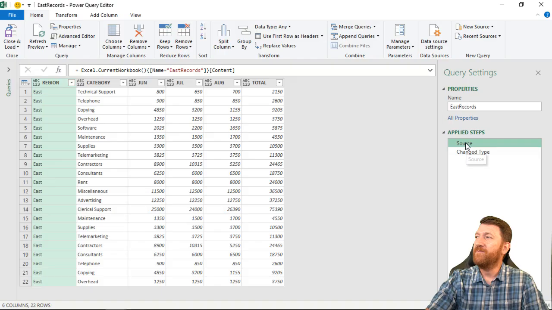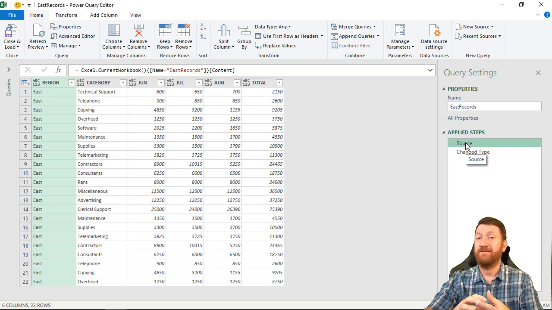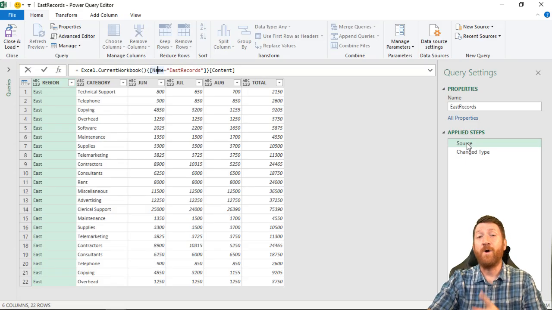So they created what's called a variable. It's essentially a name that we can then put stuff into. In this case, it's an action, it's a step, and they called it source. So the source of this data, if I look at the top of the screen here, this is kind of like the formula bar back inside of the Excel interface. I've got an Excel document, the current workbook, and I'm looking for something named East Records, and I want its content. That's the source. That was step 1. That's what it did inside this query first.